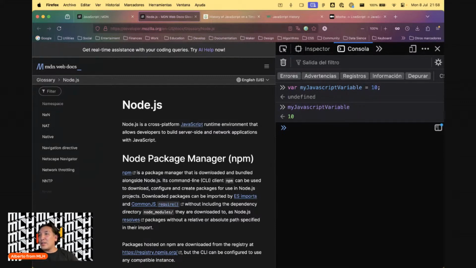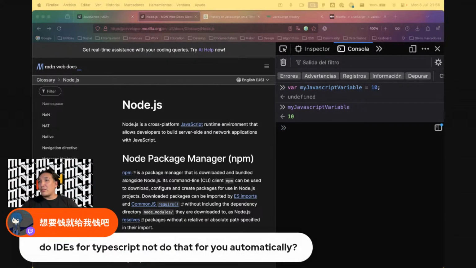Do IDEs for TypeScript not do that for you automatically? No. I want you to understand what's happening in an IDE. An IDE helps you to write the code. It even has debugging tools. What makes them IDEs and different from a text editor, for example, is that in the IDEs you can run. They have runtimes, right? You can compile or interpret your code inside. That's why they are IDEs.